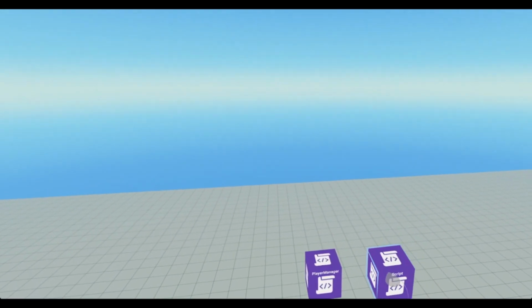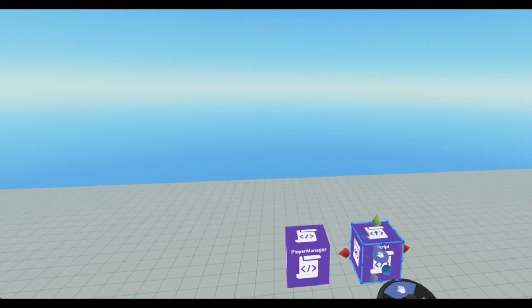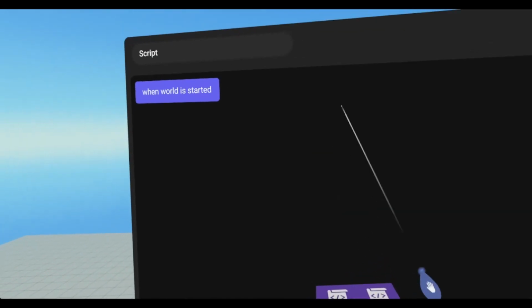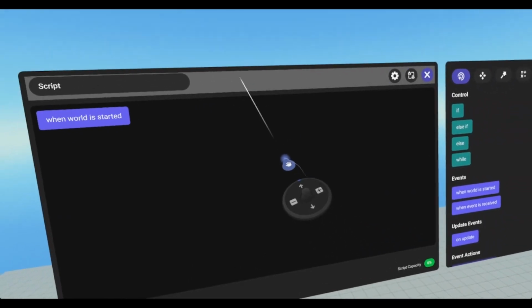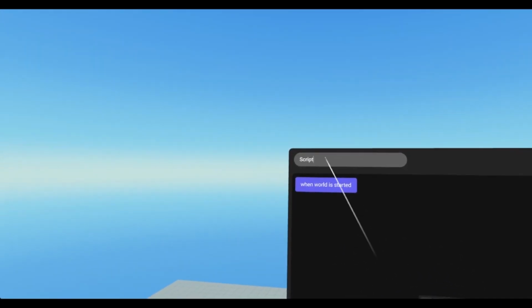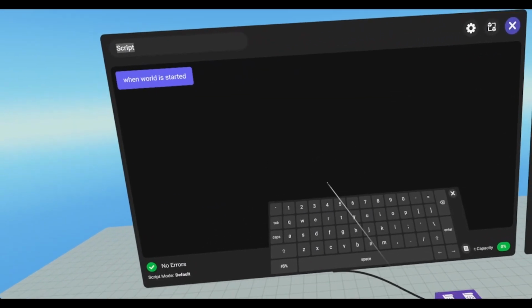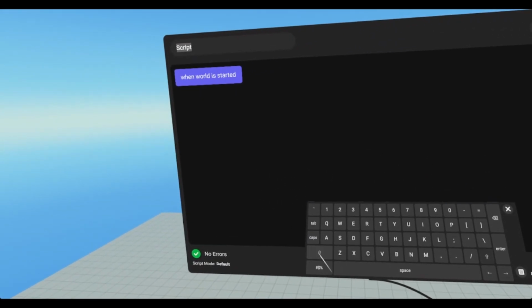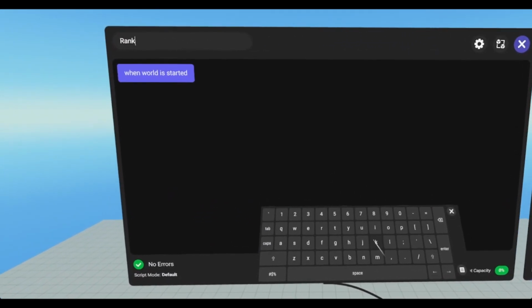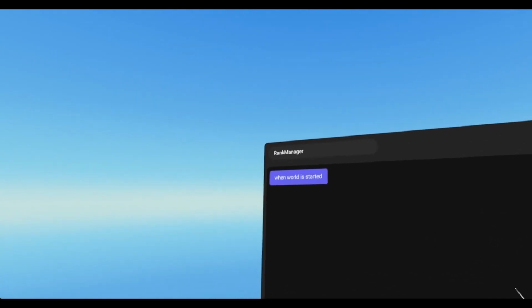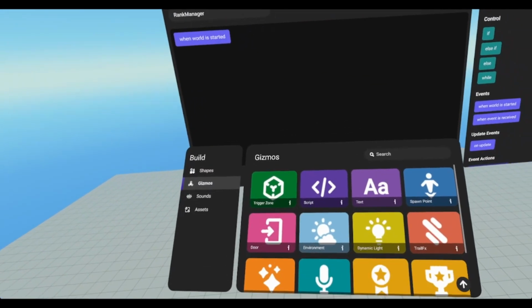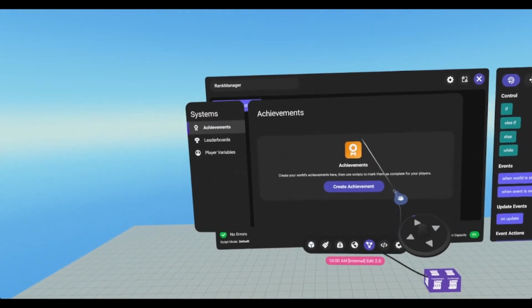And it's good to have these things separated, kind of keep them as modular as possible. That way you can drag and drop it into a different world, and there should be less problems than if you have it all on one script. So we're going to call this one Rank Manager. And I'm going to create a separate PPV for this.